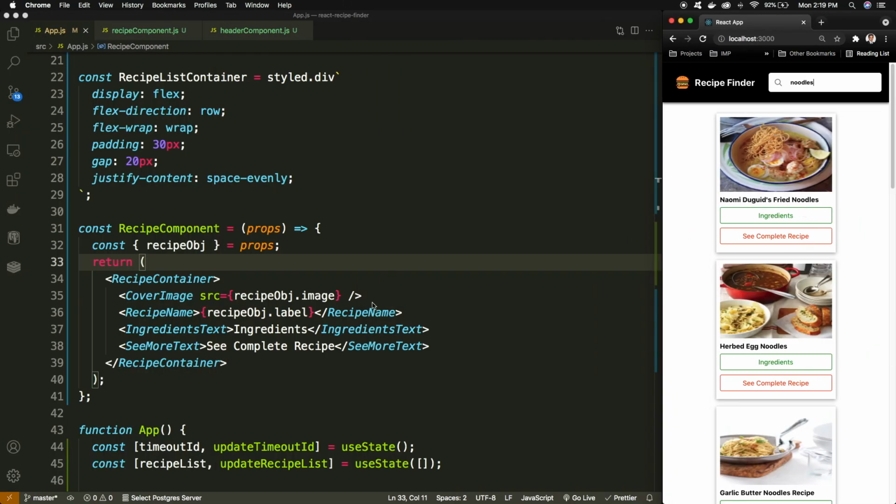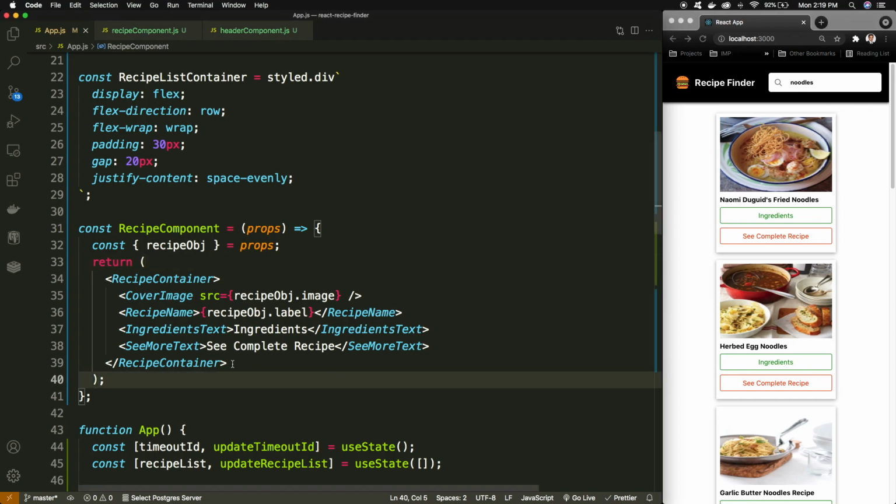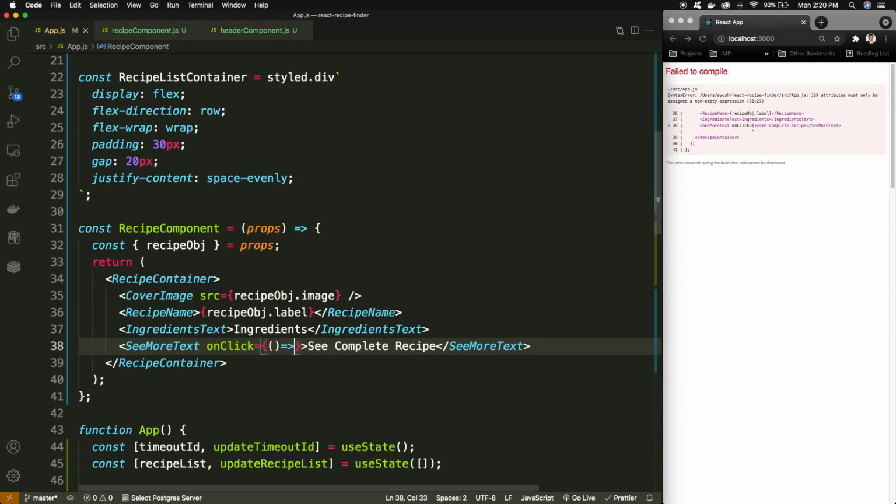Now the next thing is, we are done with the API integration, and we are done with the debouncing. What we can do is work on the ingredients pop-up, or work on this see complete recipe part. For this see complete recipe, whenever the user clicks on this, on the click event, I'll be opening another window with the URL of this recipe.